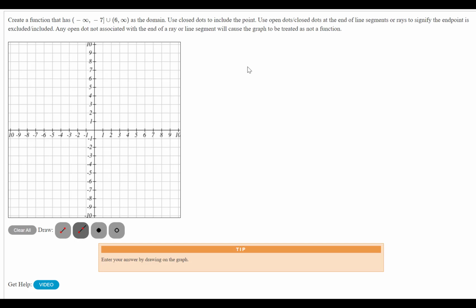Create a function that has the set from -infinity to -7 inclusive, union 6 exclusive to positive infinity as the domain. Use closed dots to include the point. Use open dots, closed dots at the end of line segments or arrays to signify the endpoint is excluded or included. Any open dot not associated with the end of array or line segment will cause the graph to be treated as not a function.